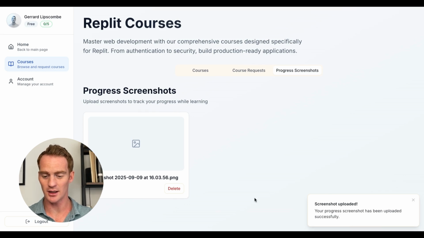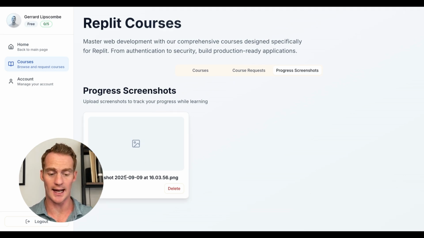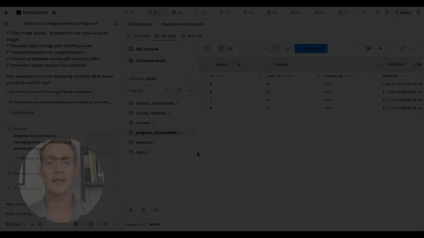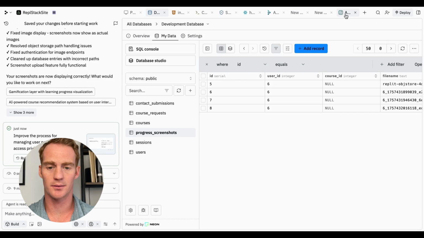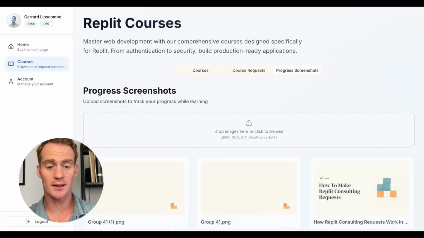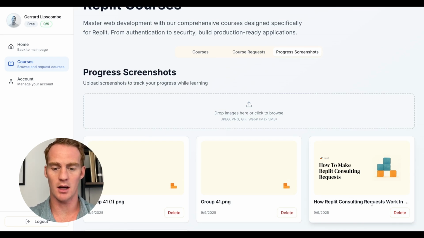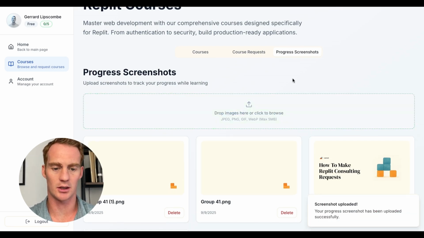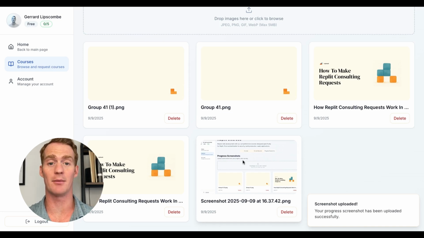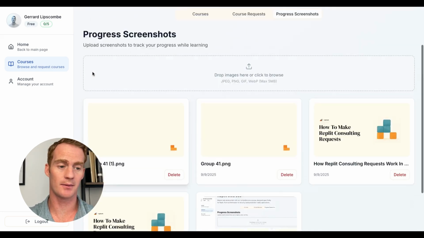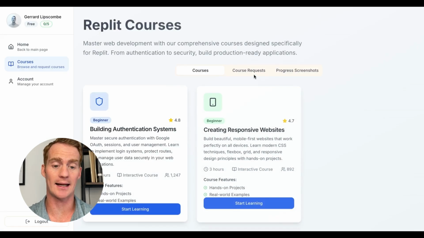Okay, so it says screenshot uploaded, but I can't actually see a preview of the screenshot that I've just added. I think the name and file is correct, so let's just check what's happening. Okay, so after some back and forth with Agent, we now have this Progress Screenshots tab, which lets us upload screenshots. So if I just take a quick screen grab here and drag it in, uploading screenshot. If I scroll down, I can see that this screenshot has now been added for this particular user. If I refresh the page, it's going to persist. It's going to be stored there so that I can access it again.